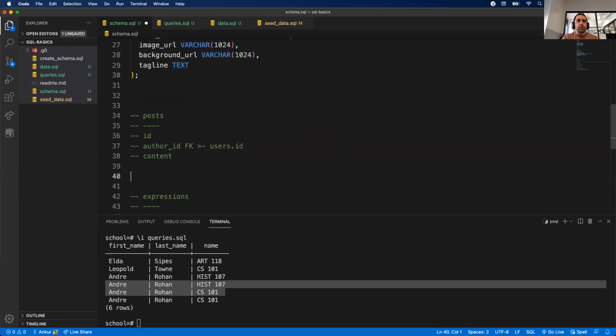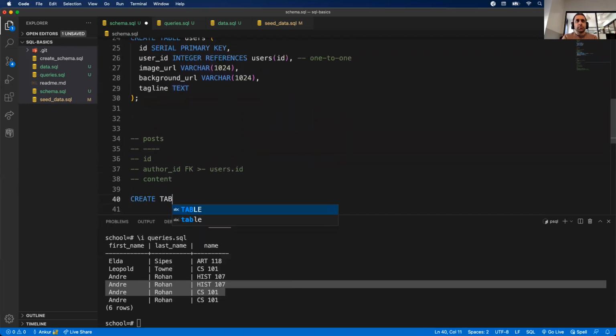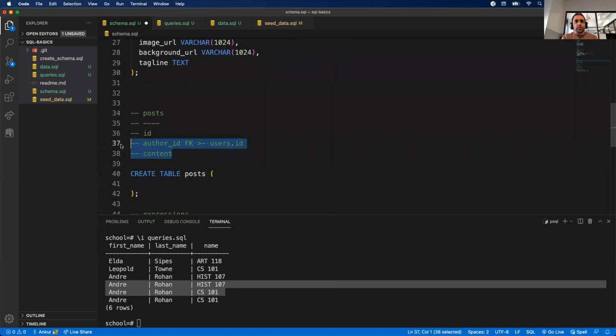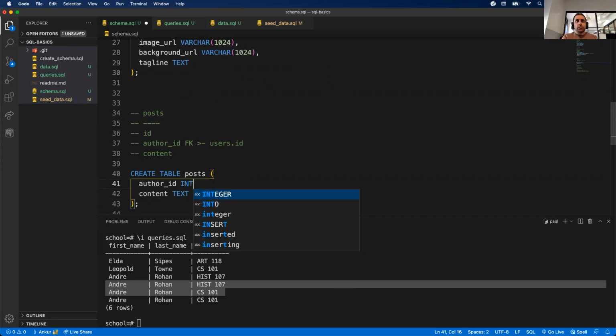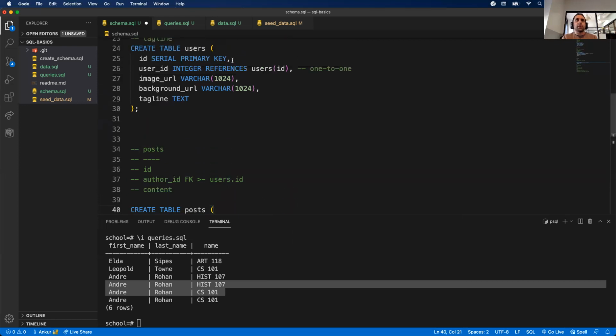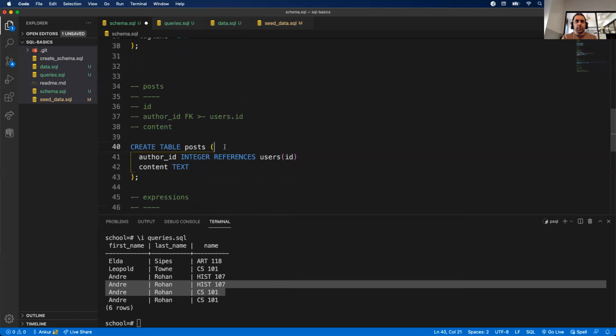Let's create this quickly. Create table posts, and then we have two fields on there. Content, which would be our text field, and author ID, which should be an integer, references our users table. We also have an ID. Again, every table is going to have an ID as the primary key.